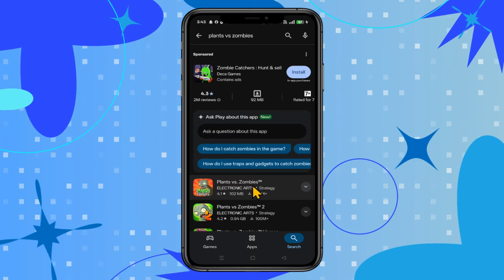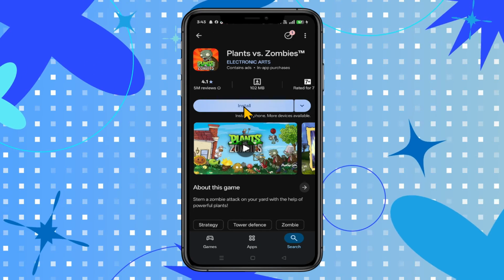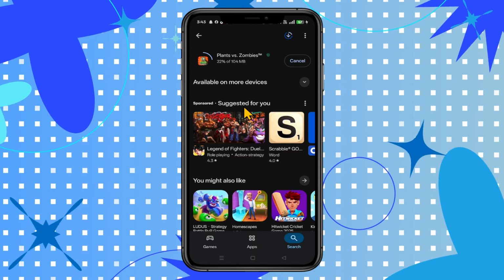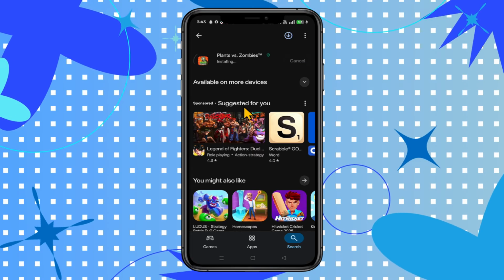Once you find the Plants vs Zombies game, go ahead and tap on it and you will see the install button. Tap on the install button and this will begin the download and installation of the Plants vs Zombies game on your device. Just wait for a while until the download completes.